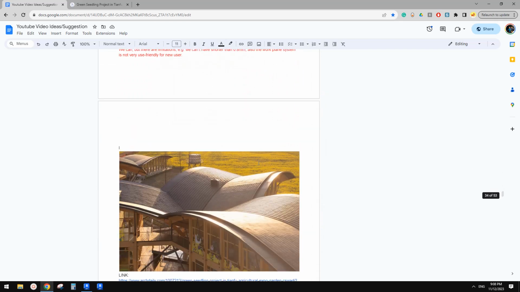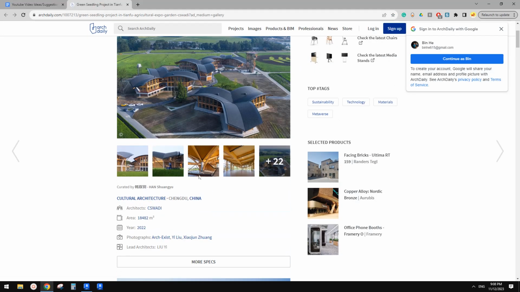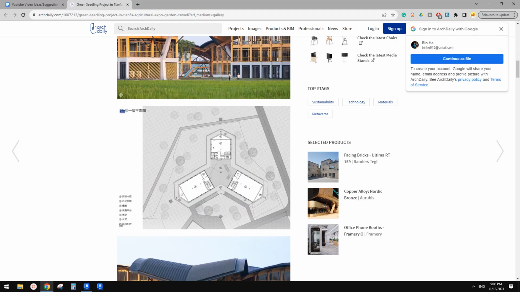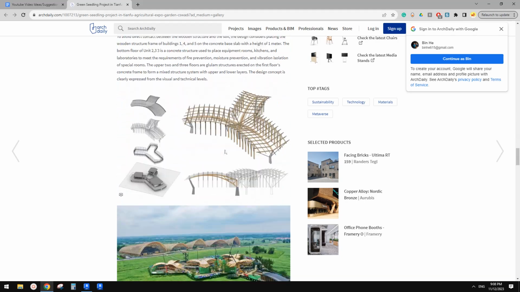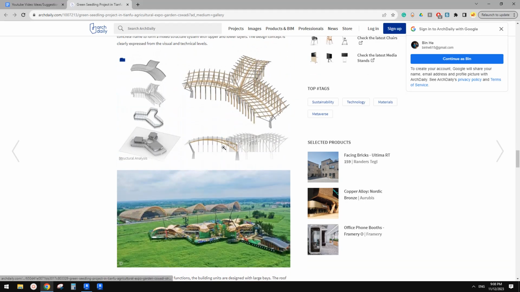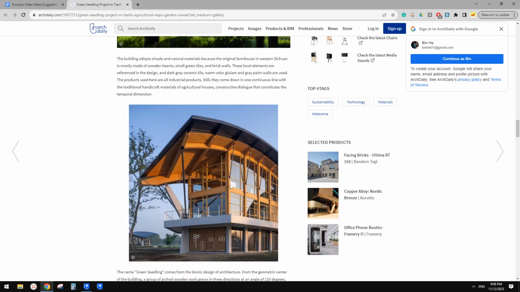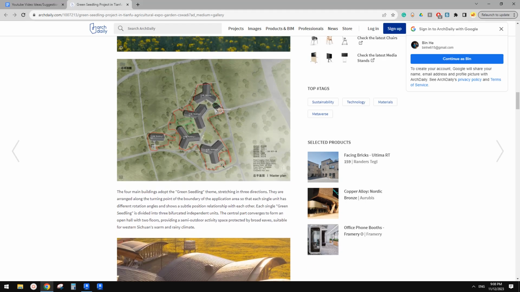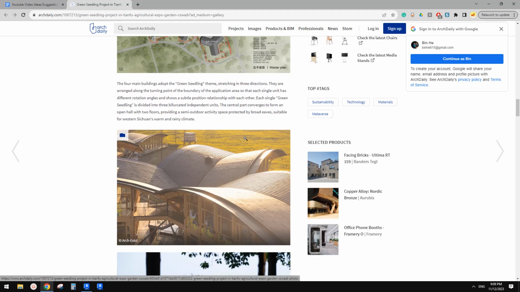Okay, so let's quickly start this one. Go to this link. Let's find maybe a roof plan. Okay, so these are the roof plans. So this is roughly the shape. It's curved. Okay, so let's have a look at this one from the top. Let me think, how should we model this?